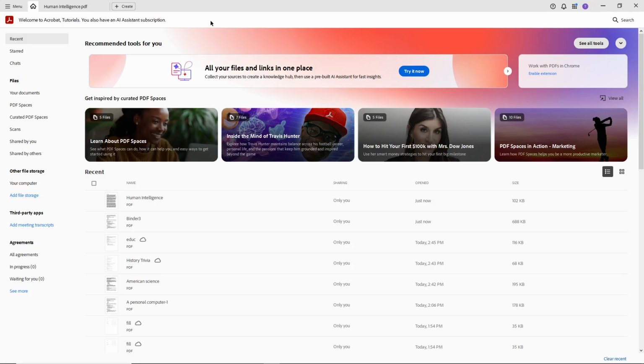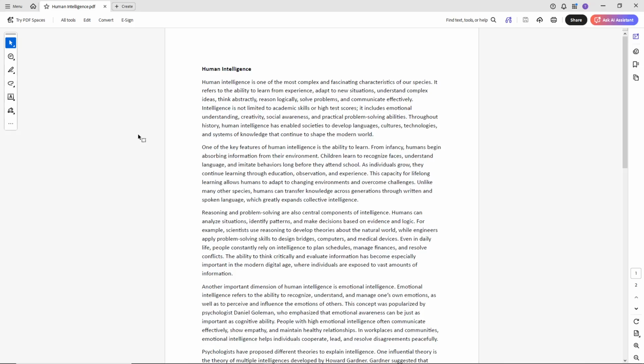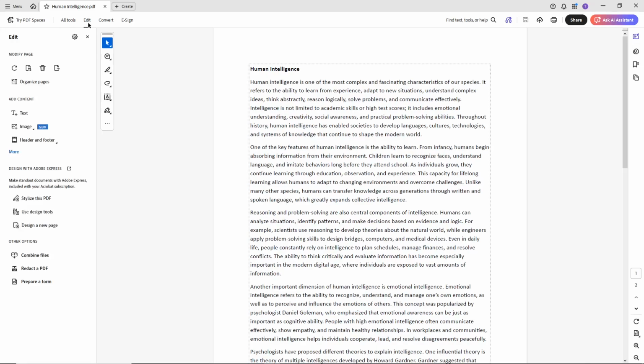First, open Adobe Acrobat on your computer and log in with your credentials. Once you're logged in, navigate to Recent Files and select the file you want to add headers and footers to. This will open your PDF and prepare it for editing. Now look at the upper left panel of your screen and click on Edit. This takes you into the editing mode where you can make various modifications to your document.